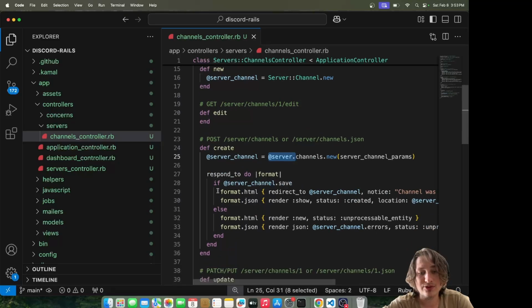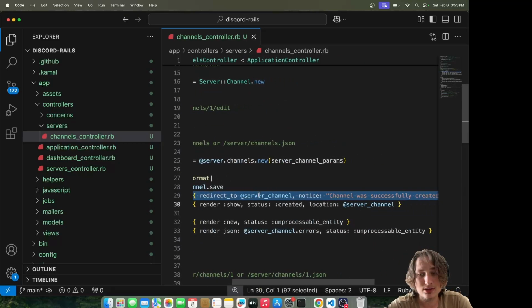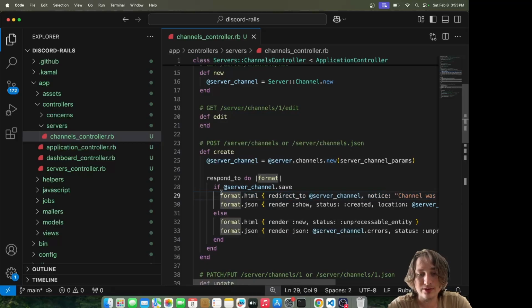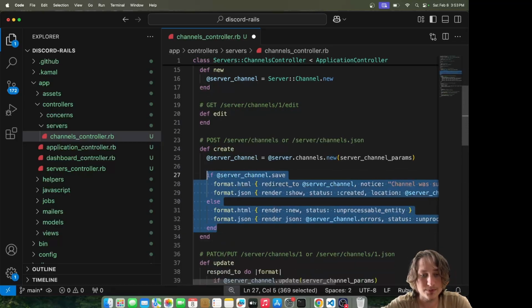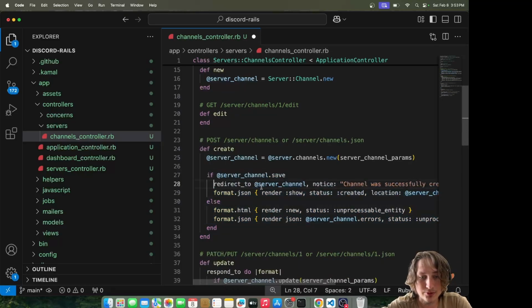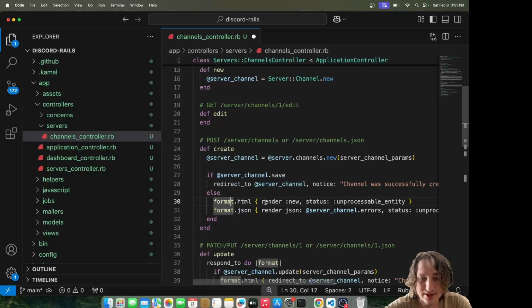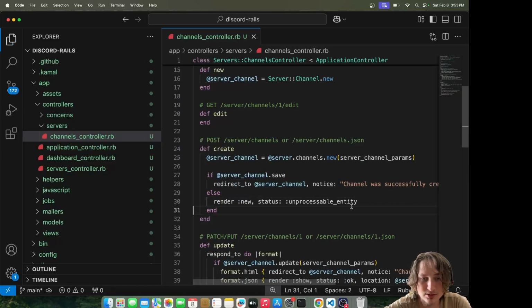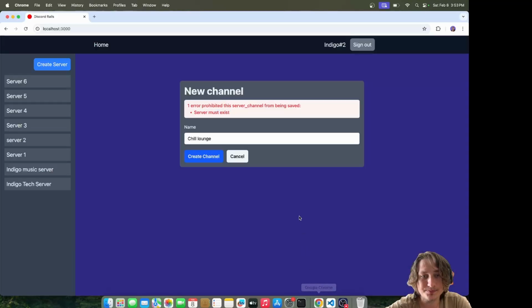And then down here when we're saving, I already know that this is not going to be really correct. So what we'll do is I'll just remove this respond to like I did before on the other page. And I'm going to remove the JSON format. And I'm just going to slim this down basically, just like this. And instead of redirecting to the server channel, let's just redirect to the server right now because we know that that's already set up.